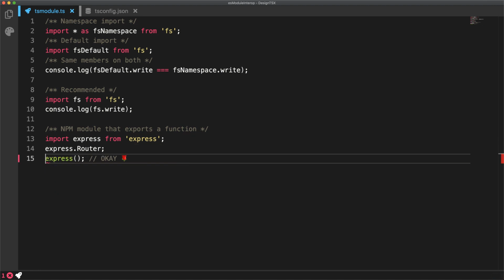And because certain modules like Express only work with the default import, it is conventional to use the default import syntax for any modules that were authored before the ECMAScript module specification.